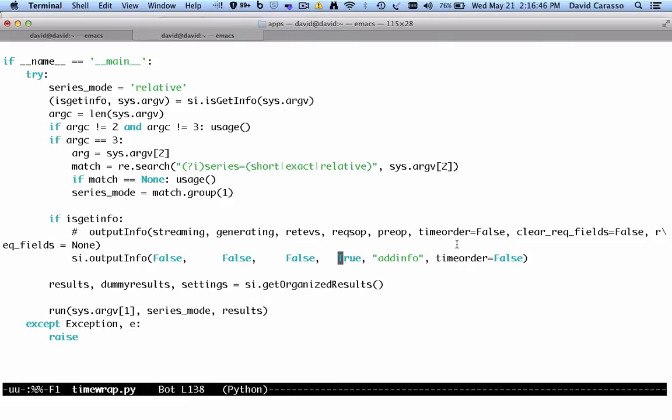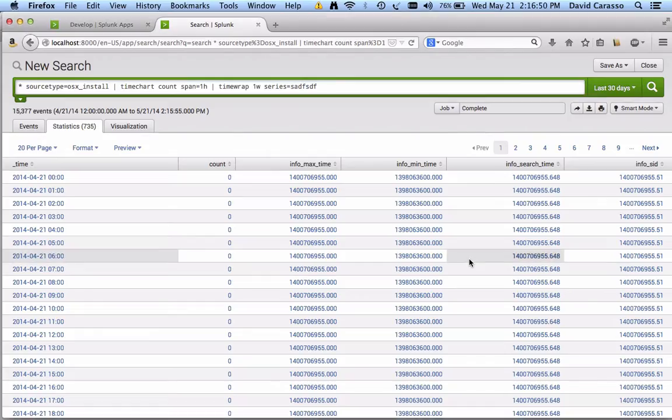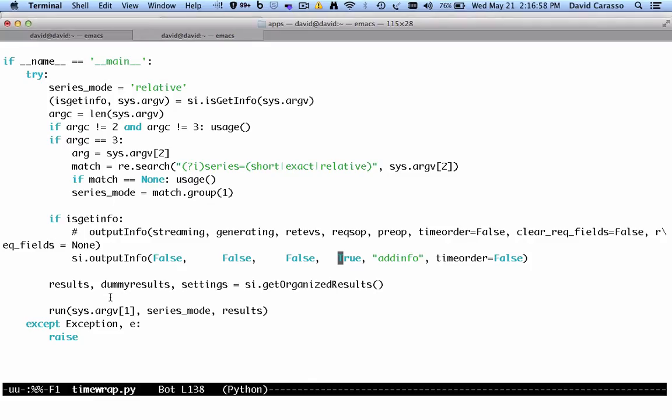And then finally, does this search command return things in time order? The answer is false. It seems to actually return them in the opposite time order. I don't know why. There you are. And then finally, you go and get the results.